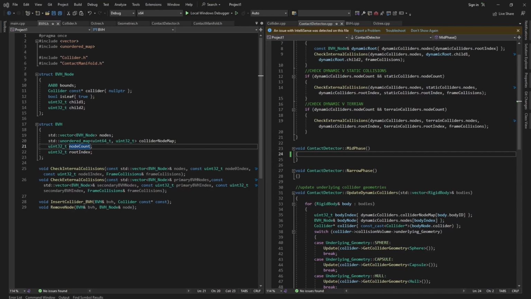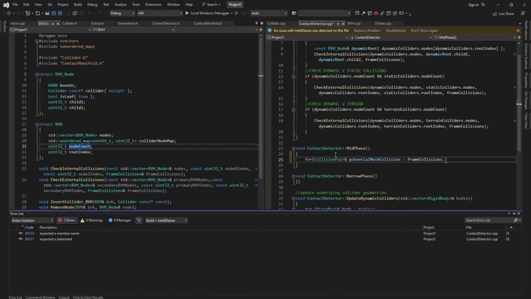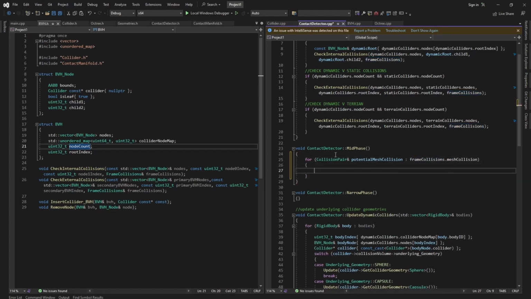Okay, so getting back to the collision process, the first thing to do is write the mid-phase loop before I forget, like last time. So to do this, we will be going over all of the collision pairs that we registered as a potential mesh collision, and that'll be stored in our frame collisions. Okay, so it's building. And now we're going to want to grab our colliders.